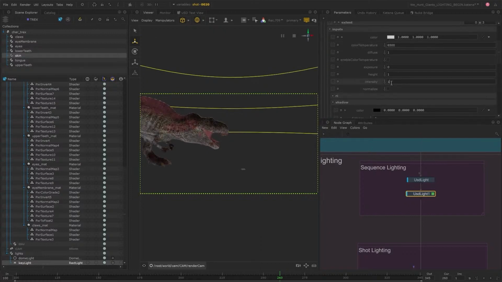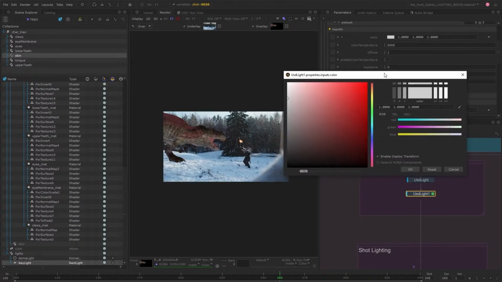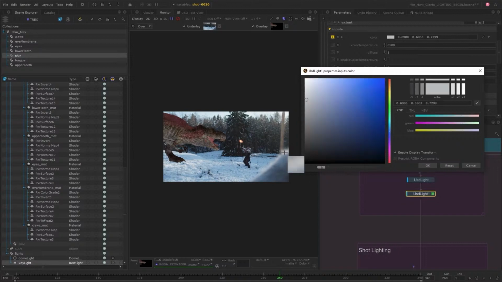And then again, we can have a play with the parameters. So if I increase the intensity a little, jump back to the monitor so I can see it in the context of my backplate. And I'm just going to change the color of this light to try and match some of those highlights over here, as this light is coming from the sun. So we sort of want it to match some of these other highlights that we're seeing on the trees, something like that. I'll just make it slightly lighter.